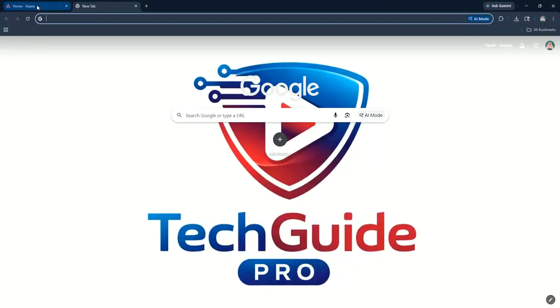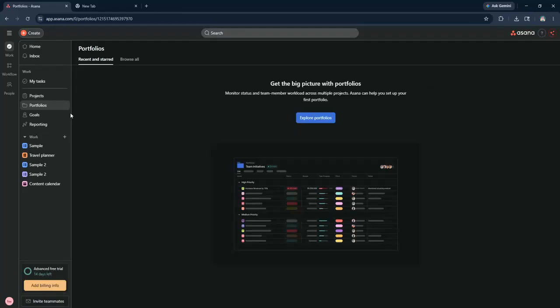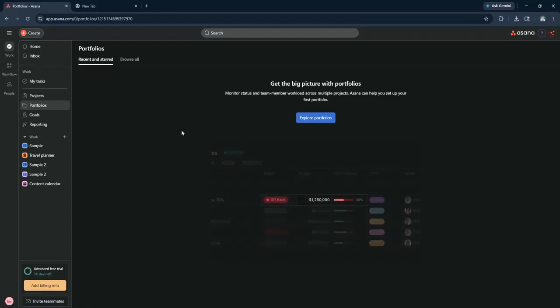First, open your web browser and head over to asana.com. Log into your account if you haven't already. Once you're in, look at the left sidebar and locate the Portfolios tab. Click on it. If you don't see it right away, you might need to click on More to expand additional options.